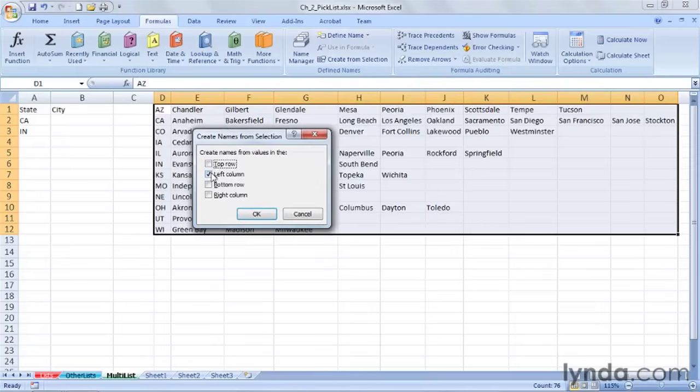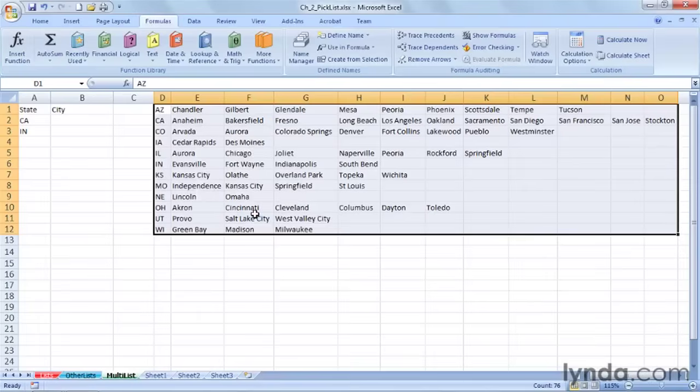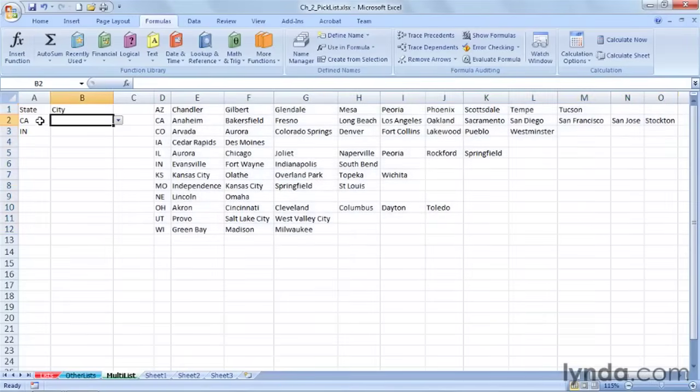In other words, the range name AZ is going to refer to a list of names that includes Chandler, Gilbert, Glendale, Mesa, etc., all the way across. And in California, Anaheim, Bakersfield, and all the way across, and so on. Click OK. Now, earlier our reference used indirect. And so the indirect reference that refers into column A, in this example, is referring to CA.